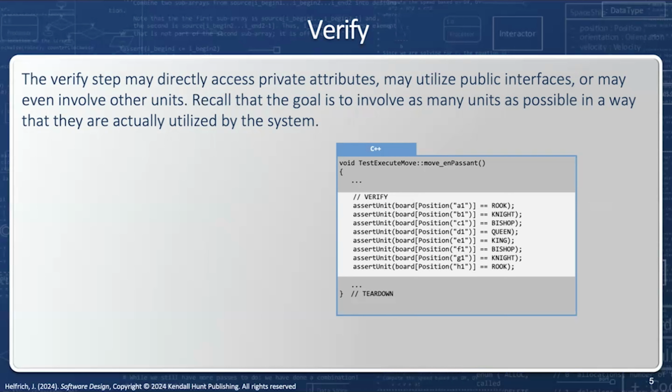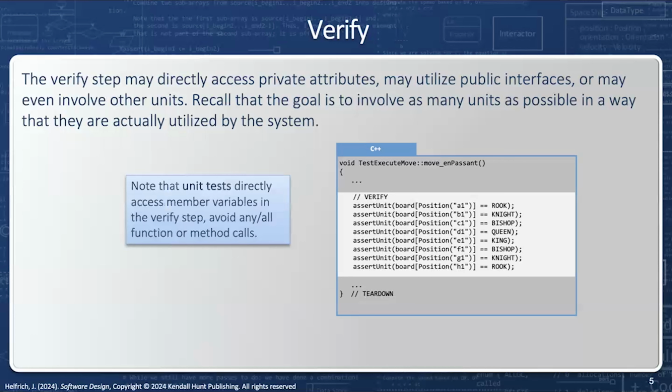And I want to make sure that everything is the way it was expected. So there's going to be 8 individual assert units. 8 times 6 is 48 individual function calls just in the verify step by itself. Note that unit tests directly access member variables in the verify step and avoid any or all function calls. Integration tests do not have this constraint.